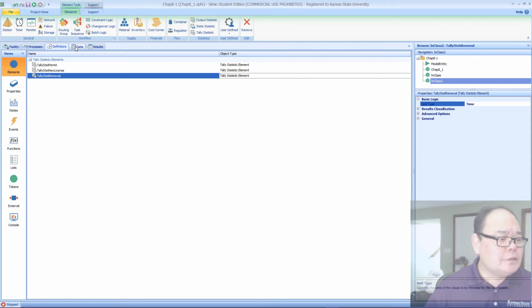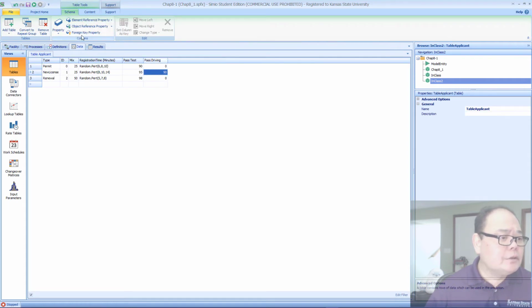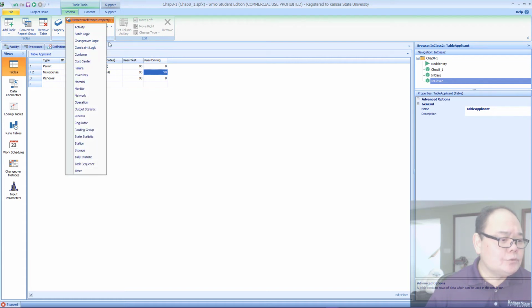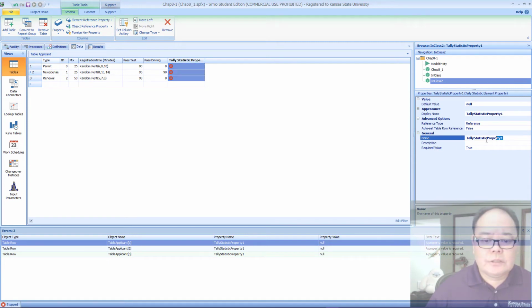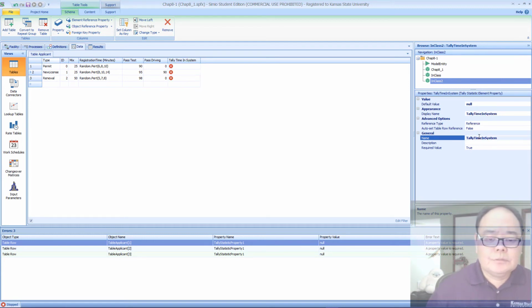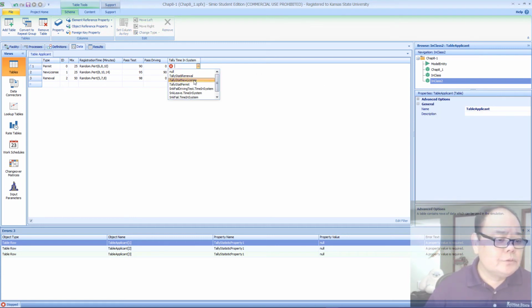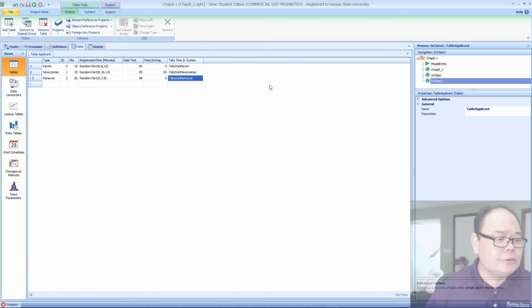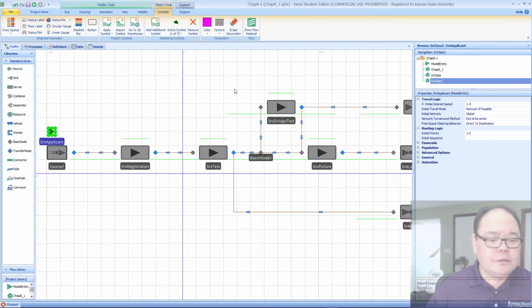Okay, go back to the data section. Once we define these, we're going to add one more column, which is referring to the tally statistic. This is what we call tally time in system. This one is going to refer to the permit, this one to the new license, and the last one will be the renewal. All right. Let's take a look. Go back to the facility.